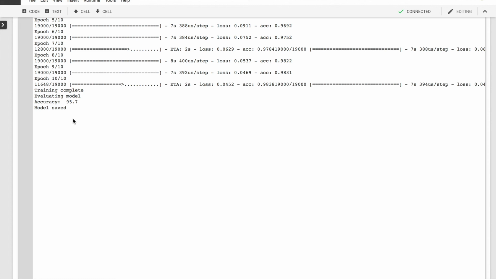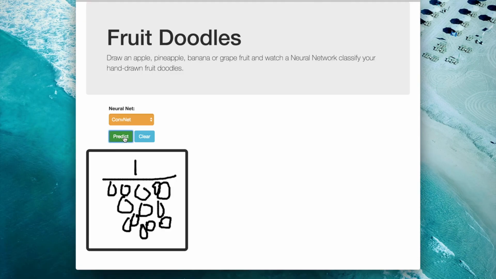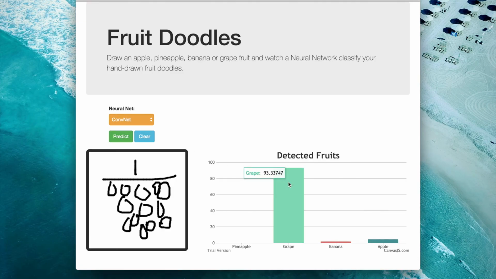I'm going to have a link in the description on how to download files off of Google Colab. So after you've downloaded your file, you can make whatever application you want. You can design it however you want to.